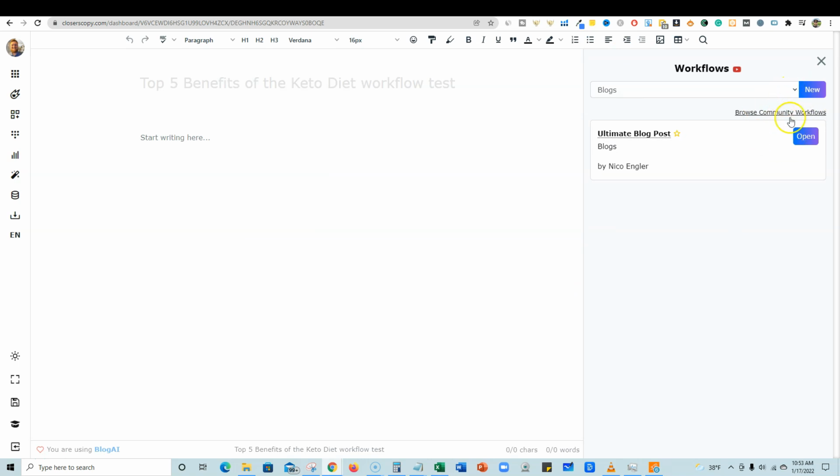Okay, so that's how you add. You actually have to go into Browse Community Workflows, add the ones that you want to use. Once you add them all, they'll go into the different categories. So if I want sales letter, here's sales letter ones, blogs. So you actually have it under categories. Okay. So a little tricky at first, but then once you add them and you figure it out, then it's pretty easy. So we have this ultimate blog post right here.